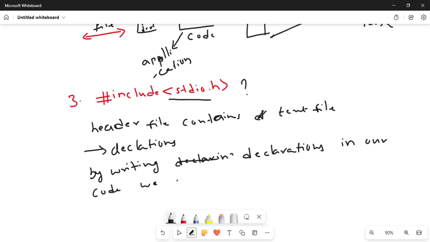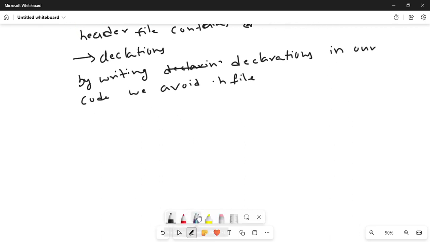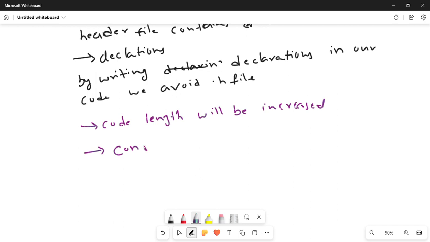We can avoid .h files. But what is the disadvantage? Code length will be increased, and unnecessarily confusion will happen. To reduce these things, we will use header files.